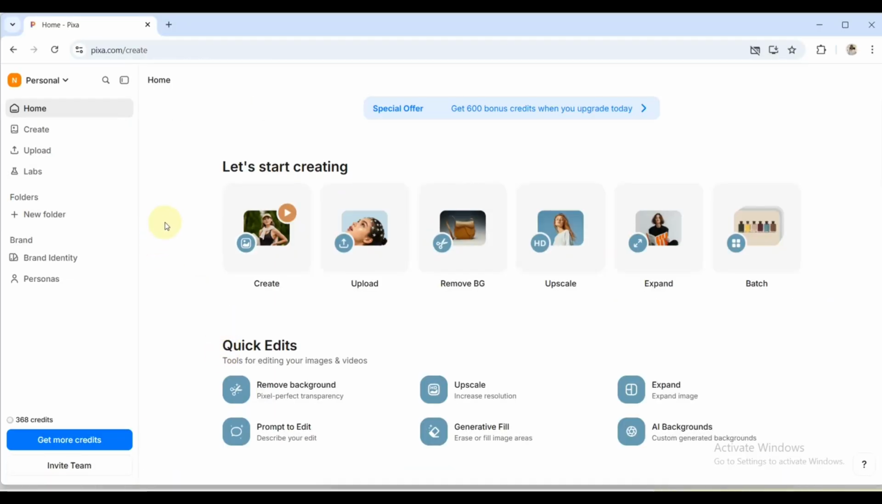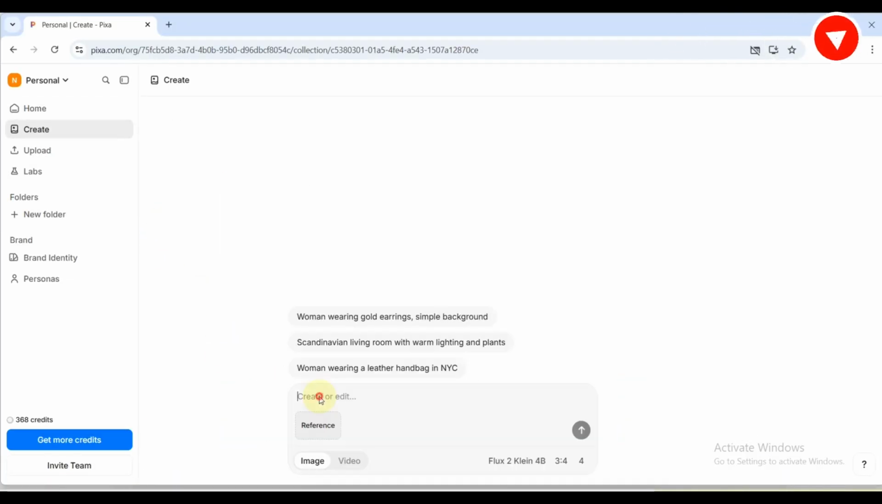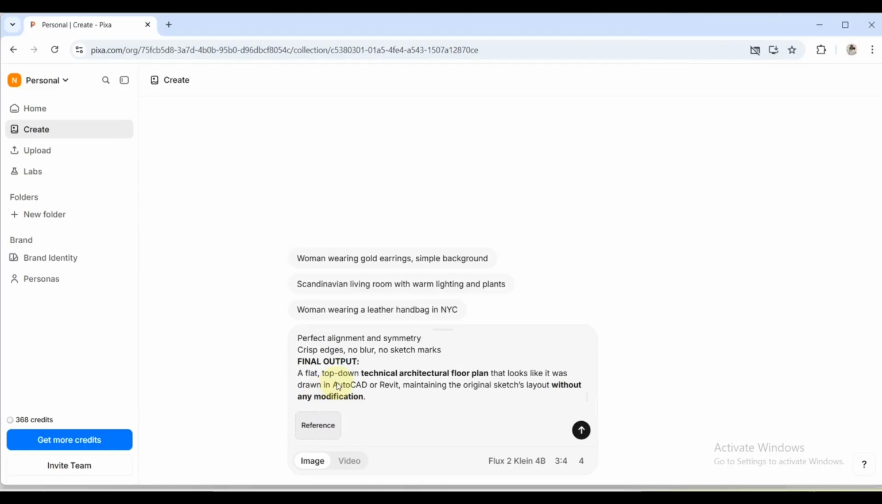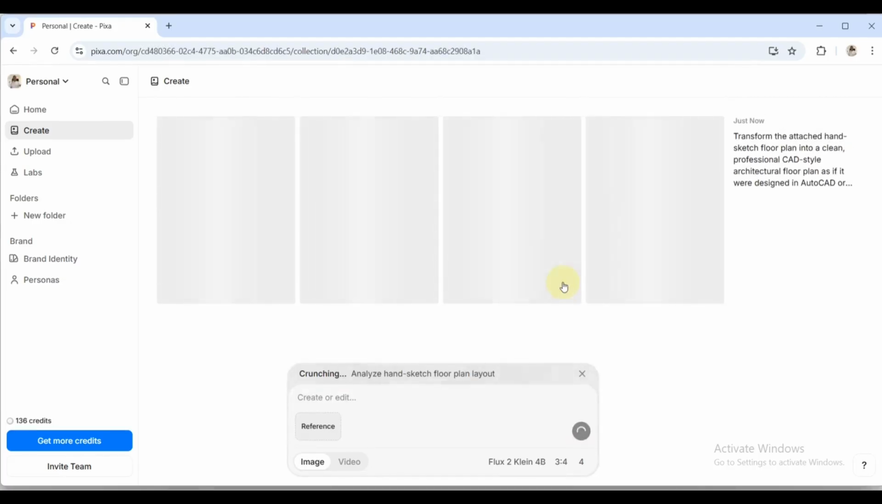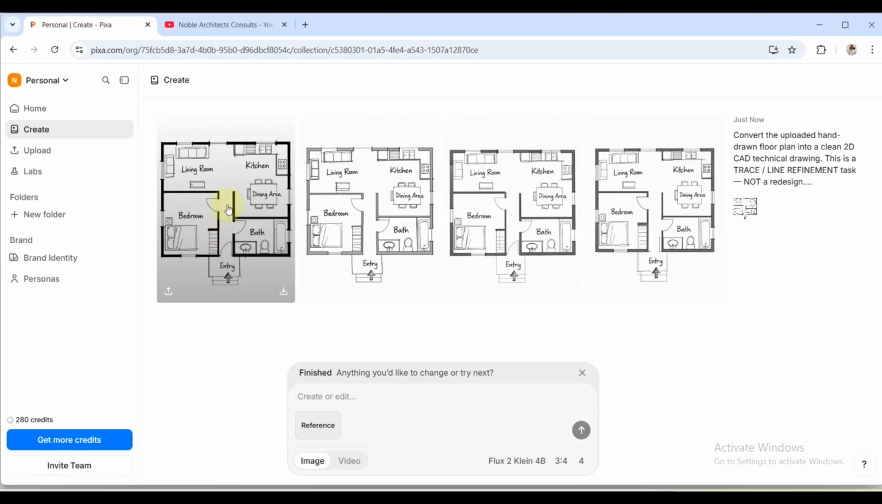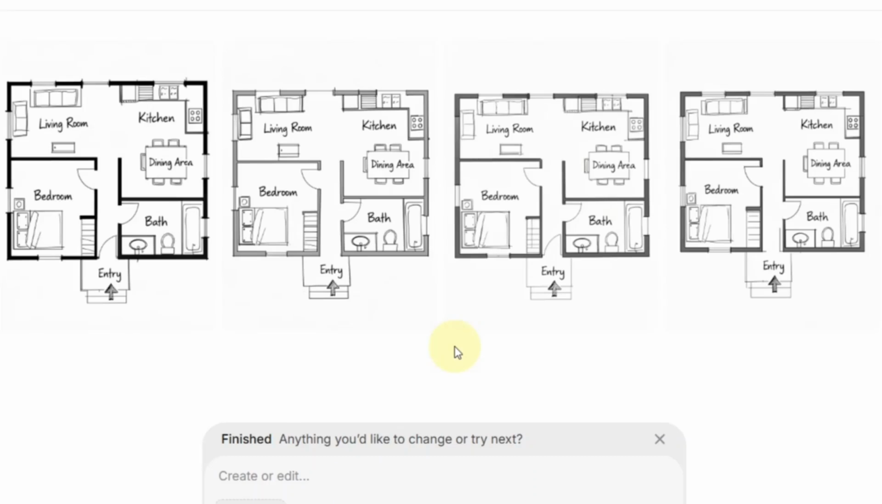So when you sign up, click on create. Here we are going to paste the prompt we copied from ChatGPT. Click send to generate. Okay, this is the result. It has transformed 4 different floor plans. So what you need to do is pick the best.